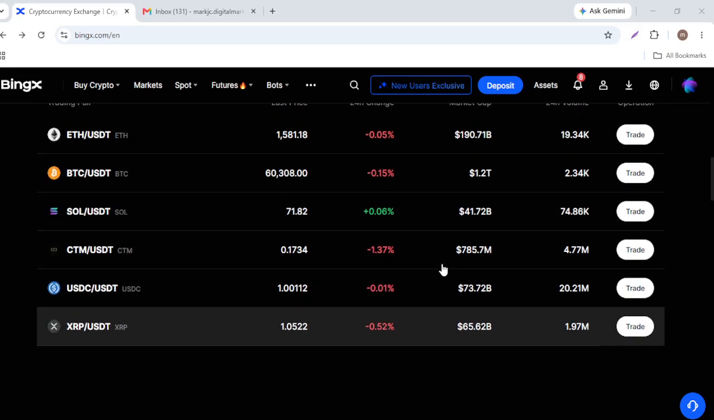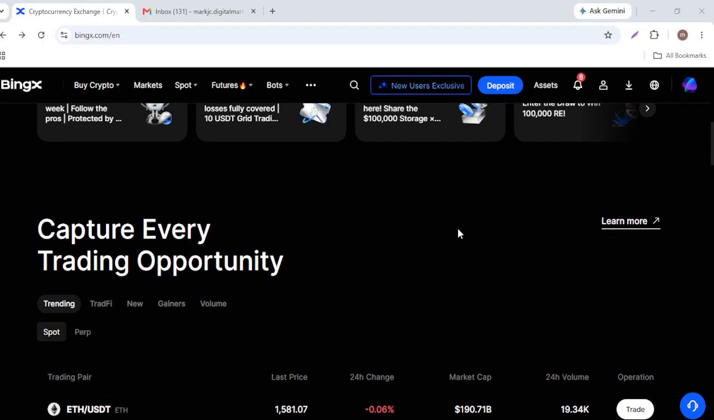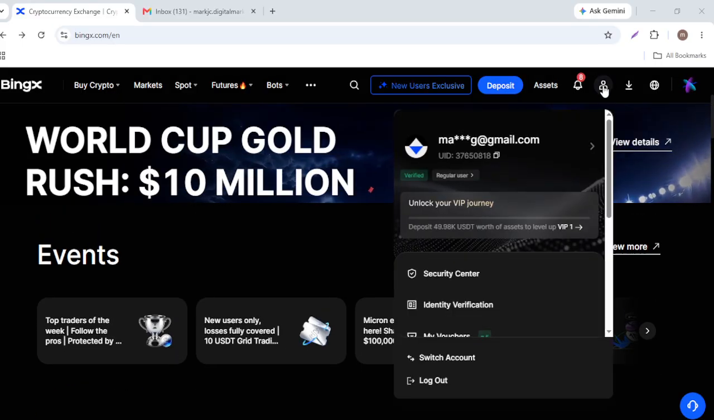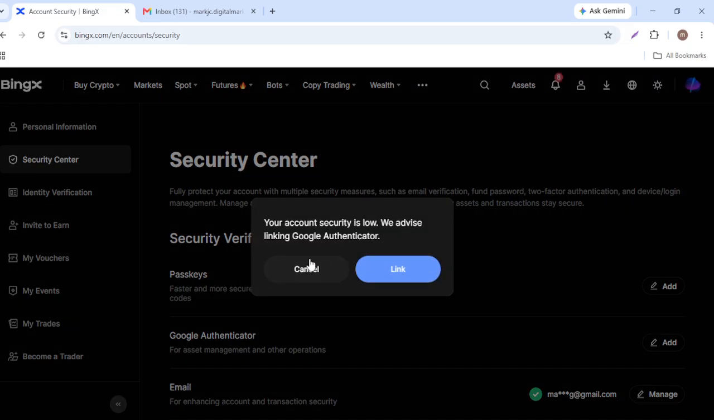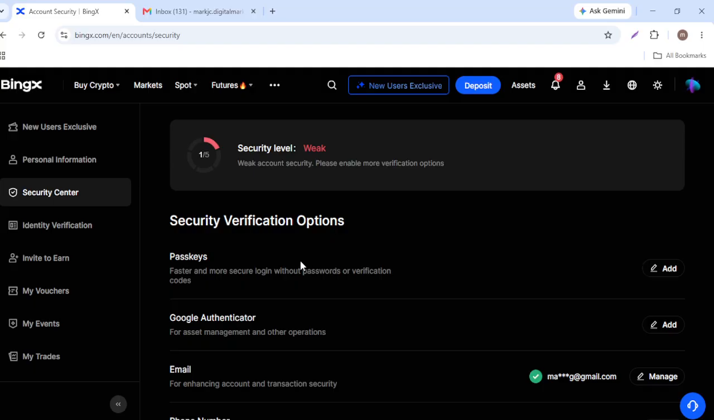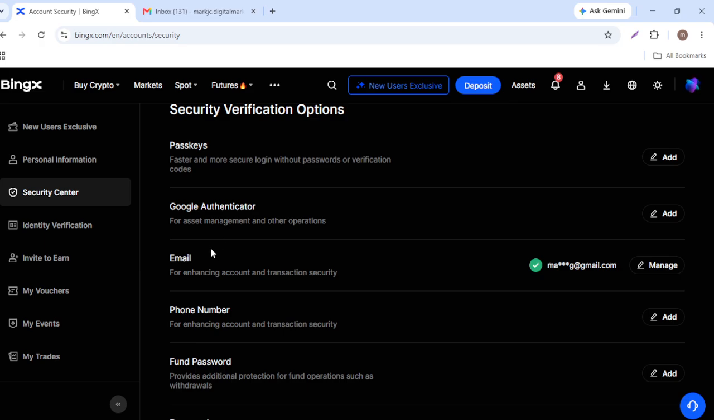Let's get started. First, open your browser and log in to the BingX website. Next, tap your profile icon and go to Security or Security Settings. Here you'll find several account protection options, including email verification, phone verification, Google Authenticator, and the fund password setting.